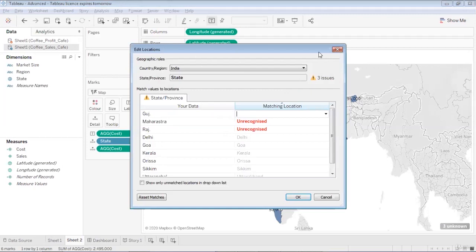It is showing us that although the country selected is India, there are three issues in the province. And what are those issues? GUJ is not being recognized, and RAJ is not being recognized, and similarly Maharashtra is not being recognized. So maybe the spellings available are different. What I'll do is write GUJ. By default, it's populating the name for me, so I'll select Gujarat over here.